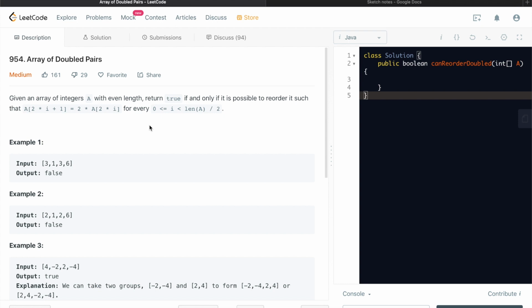Today we are going through LeetCode problem 954, Array of Doubled Pairs. Let's take a look at the problem first. Given an array of integers A with even length, so it's either 2 or 4 or 6 or 8, return true if and only if it is possible to reorder it such that A[2*i + 1] equals 2 times A[2*i] for every i that is greater than or equal to 0 and less than half of the array length.